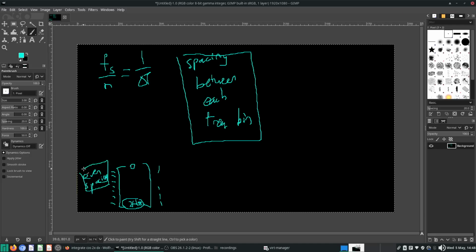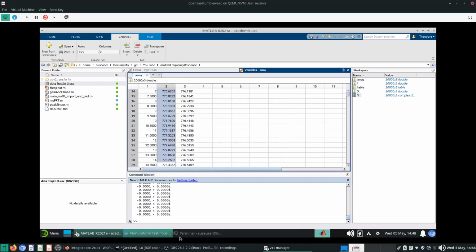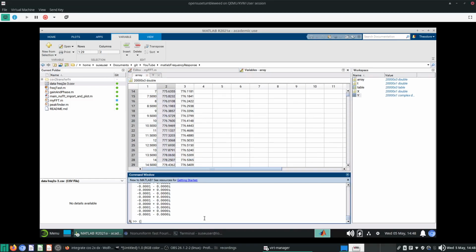So this is what we need to do for the new FFT. We need this kind of array. How do we generate this array? There are a few ways. You can use linspace or whatever. So linspace is one, but I prefer a simpler method. I won't use linspace. I'll use this thing.